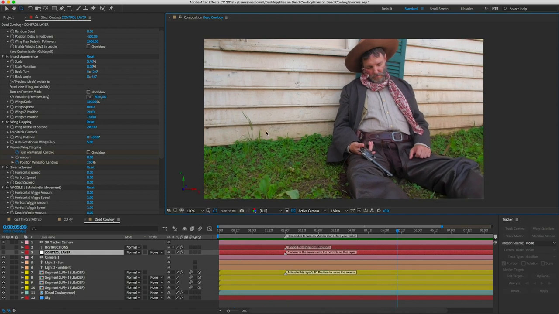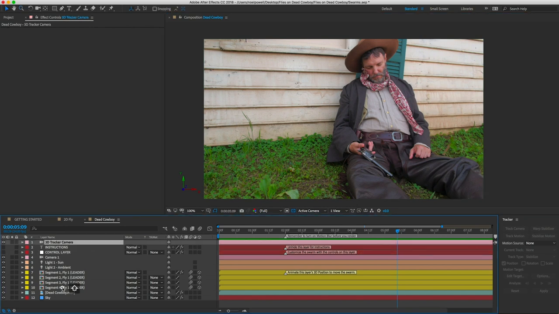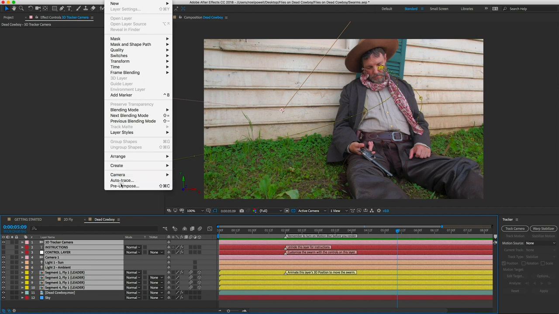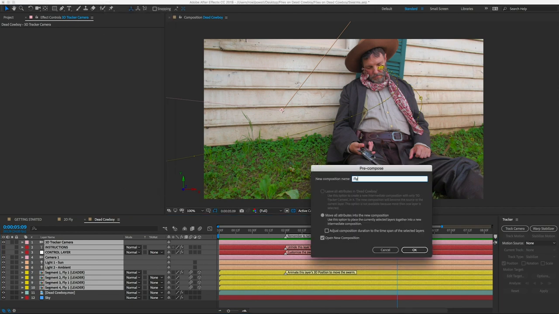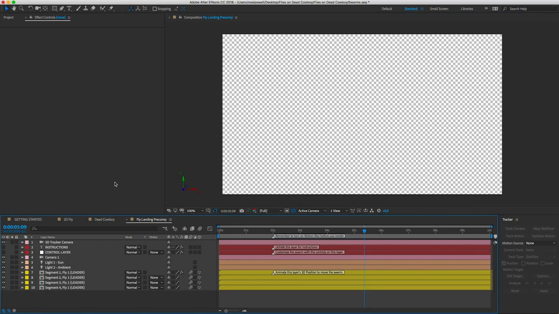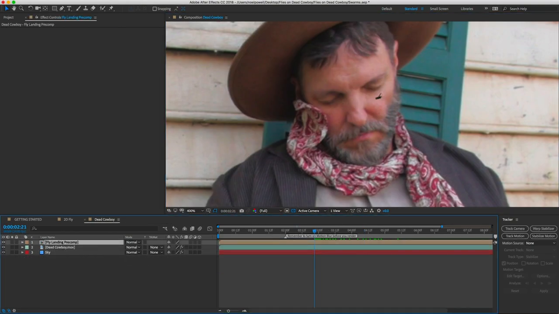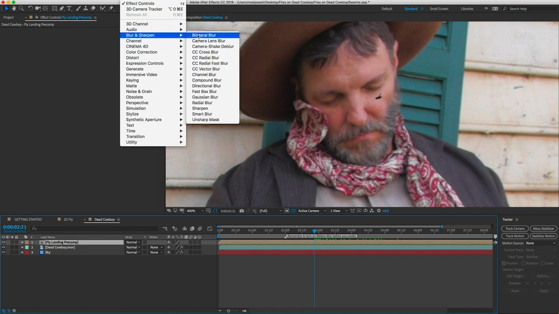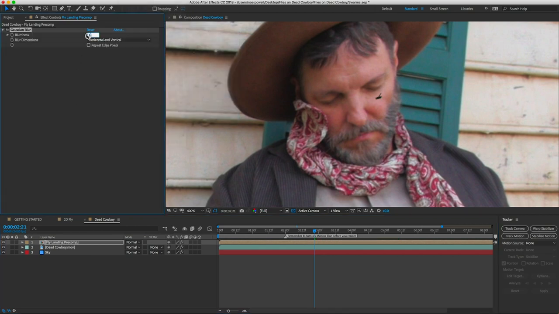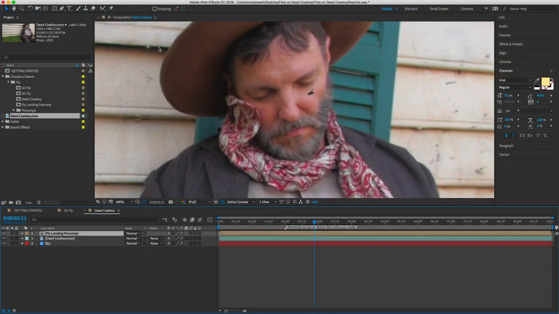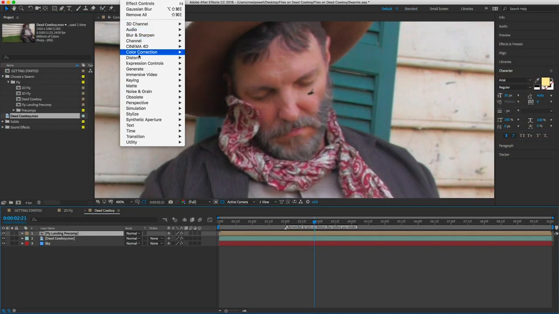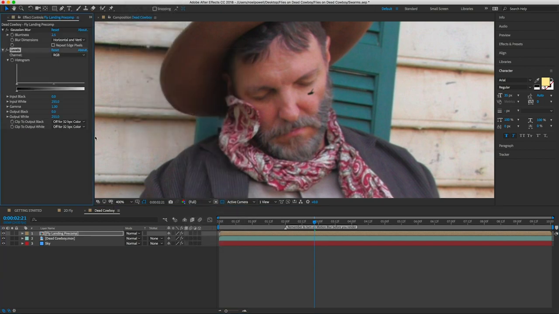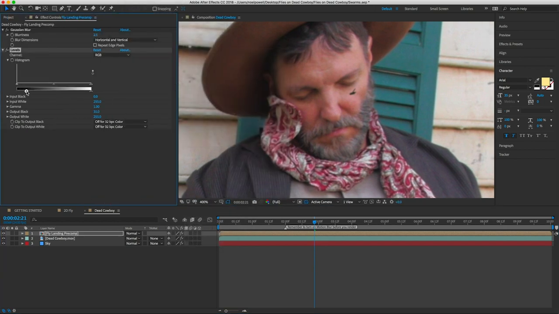All right, to get that blur that the real fly has, I'm gonna pre-compose these layers. So I'll just select them all and I'll go to layer and pre-compose. We'll call this fly landing pre-comp. Okay, I'll select that layer and I'll go to effect and blur and sharpen, and I'll add a Gaussian blur. So I set it at 2.5. That's really soft, but that's what the other one was like. And it's still really dark, so I'm gonna go to Effect, Color Correction, and add a Levels effect. And I'm gonna dial down the blacks.